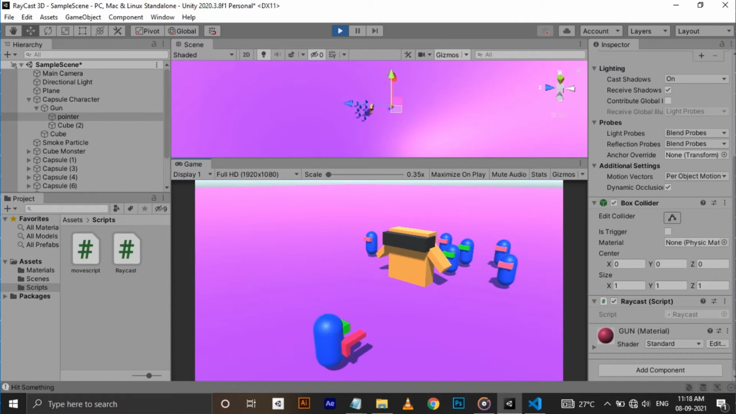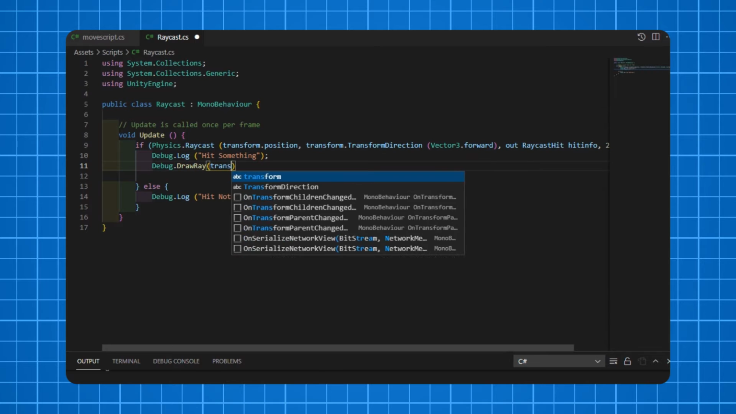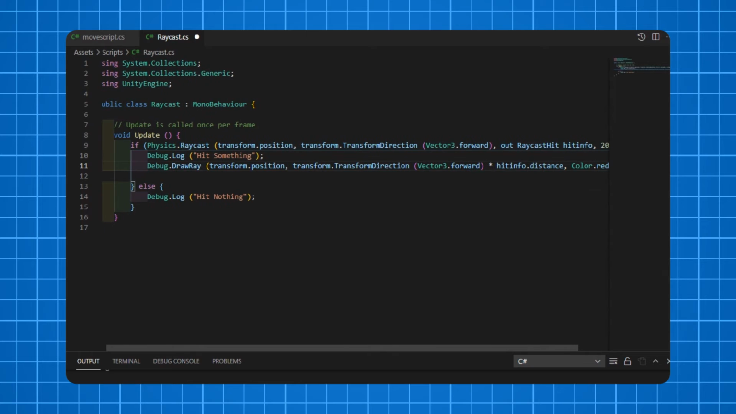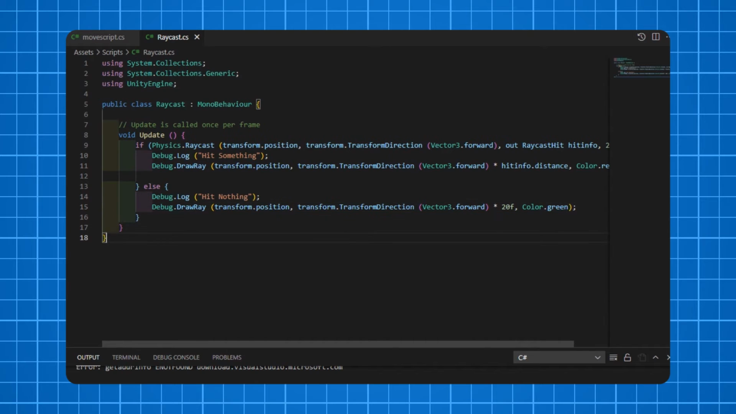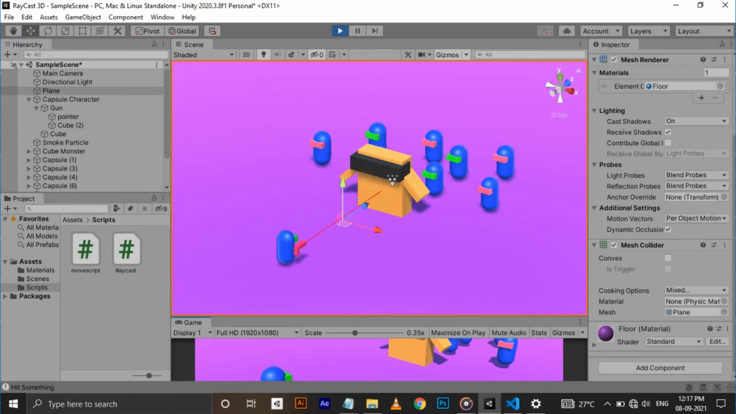Cool. Now let's draw a ray so that we can see what's happening in the scene. For that, type Debug.DrawRay in the bracket: initial position, direction and length of the ray. I am calculating the distance traveled by the ray by typing hitInfo.distance and multiplying it with direction. I am giving it red if the ray hits something and green if it doesn't. Save that, get back to Unity and click play. There you can see when the player is in front of any collider, then the ray color turns to red, and when it doesn't hit any collider, then the ray color is green.